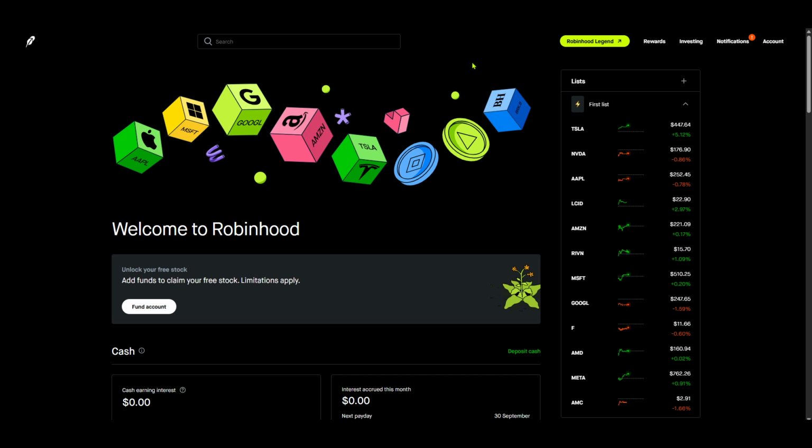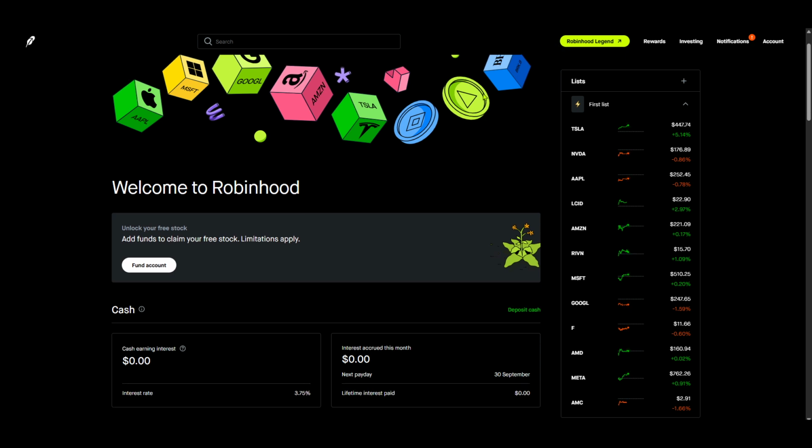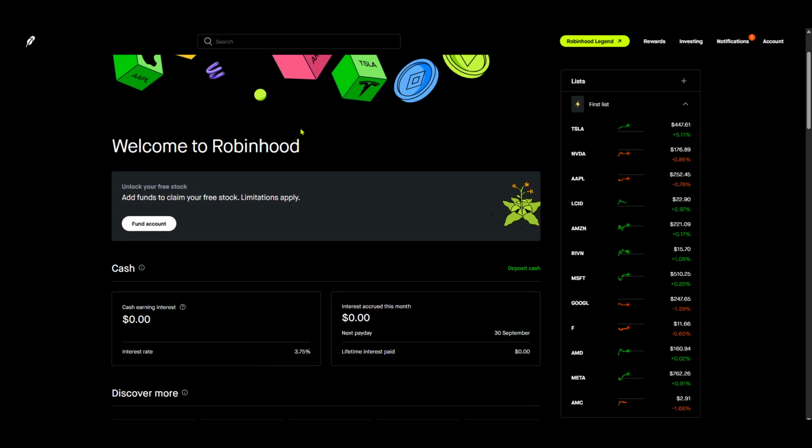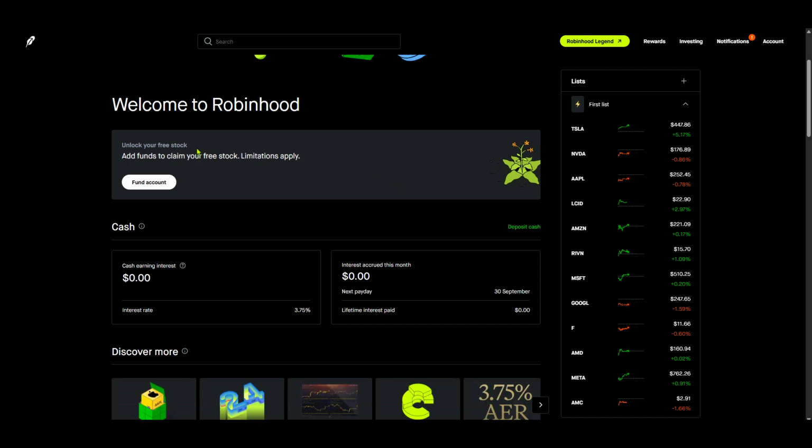It might look familiar if you've been here before. It's where you can see your investments, track your stock watch list, and more. But for our purposes, you'll want to direct your attention to the Account tab or section. Within your account settings, you will find a link labeled Fund Account. This is your gateway to enhancing your buying power. Click on it and you'll be led to a screen that allows you to deposit additional funds.